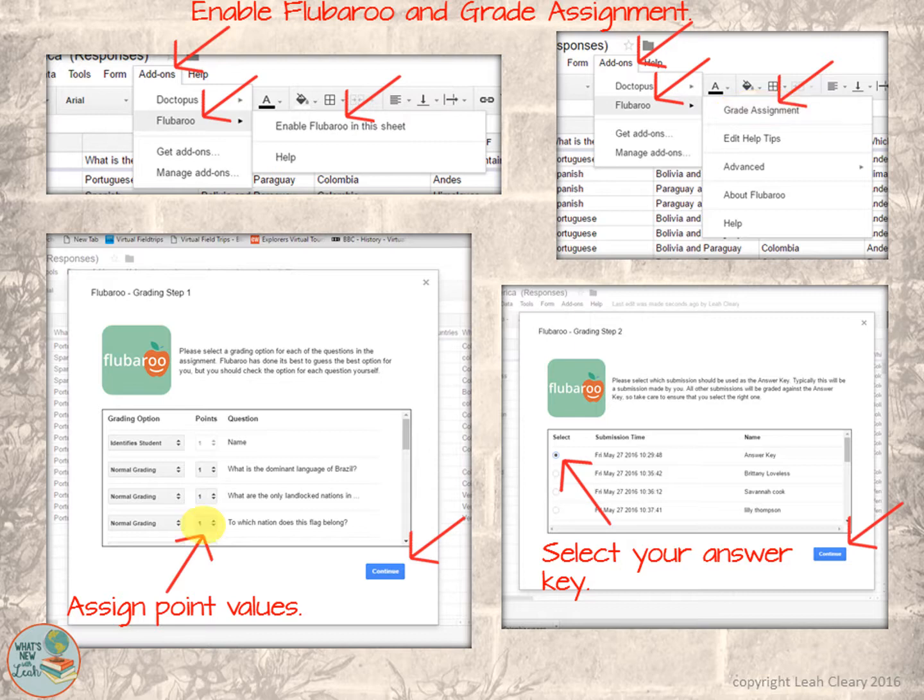So next you have to assign the point values to each of your questions. The one at the top is name, that identifies the student, and it's not worth any points, but I just made everything else in this quiz worth 1 point. And then I'm going to continue from there, and then I'm going to select my answer key, and that's why I titled that sheet answer key, because I want to be able to identify it really quickly. And then I'm going to hit continue.